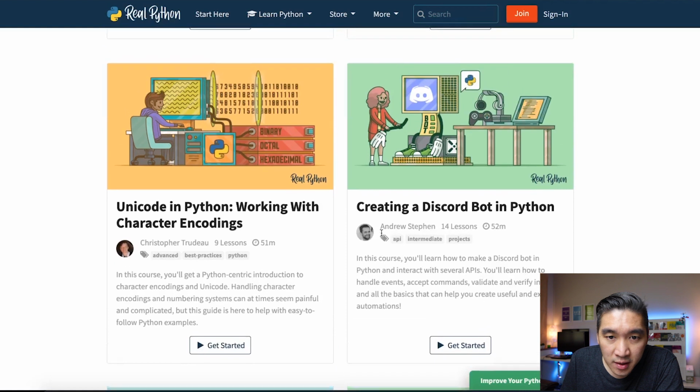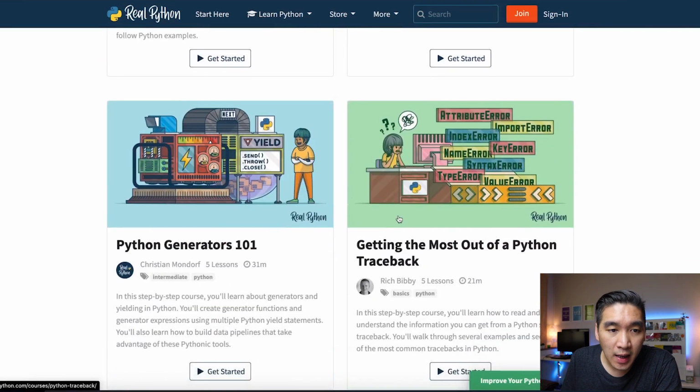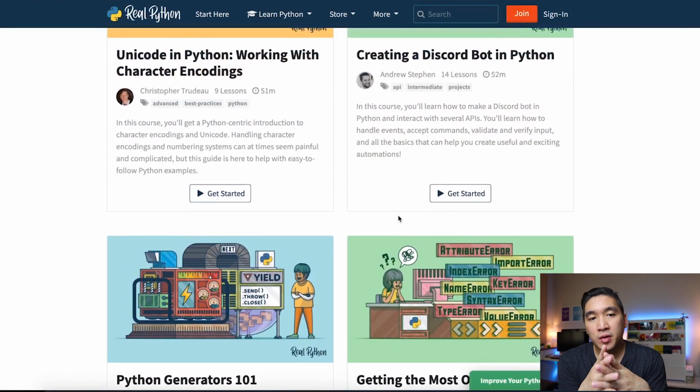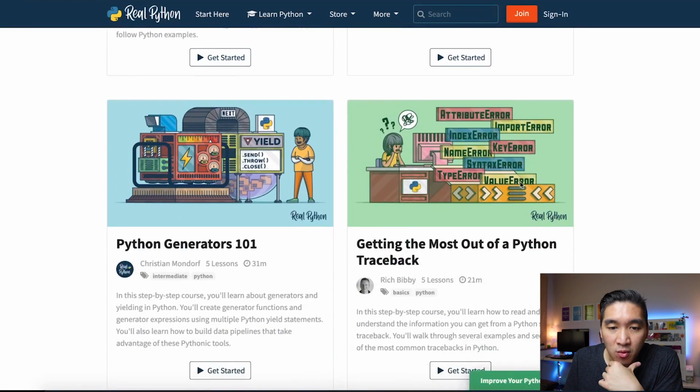All right, this is also awesome. Creating a Discord bot in Python. Okay, so you could create your own bot in Python as well. And they have other types of bots as well. They show you how to create an Instagram bot as well. And this is the Discord bot. So some interesting projects to play around with.